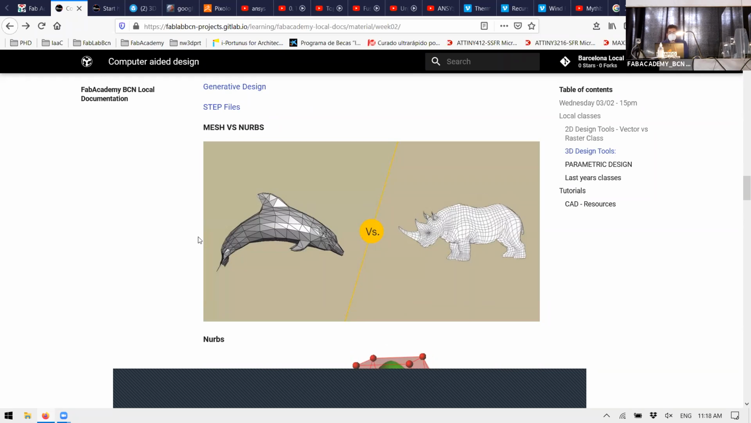We have what is called mesh and NURBS. Have you ever heard about it? Anybody? Do you know the difference? Okay, someone there knows the difference. My very basic description would be that one is built upon triangles and the other one is built upon polygons. I know it's very bad.